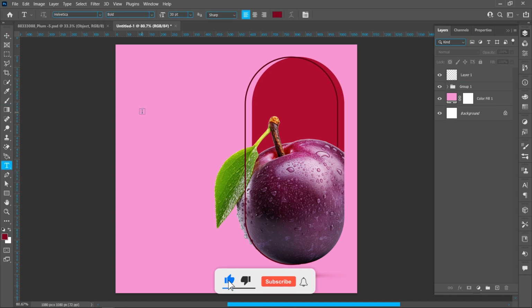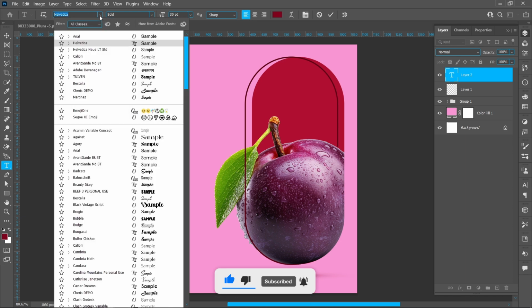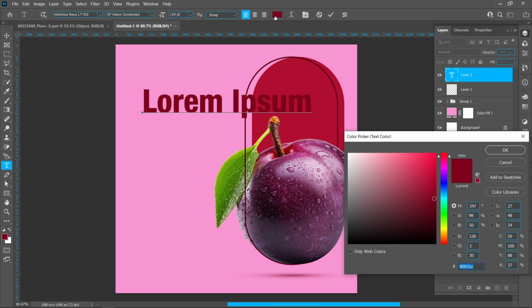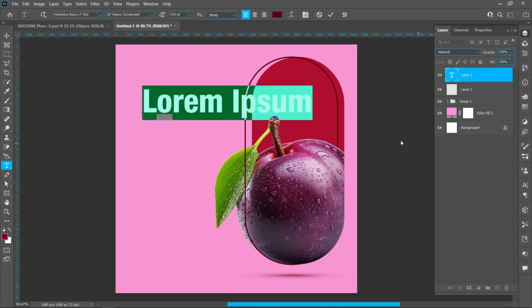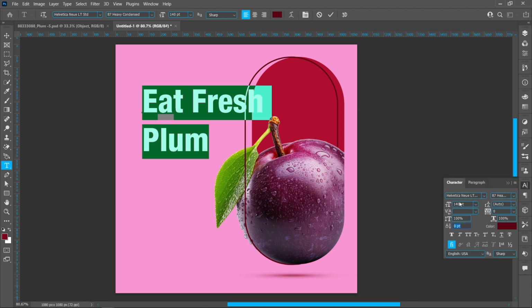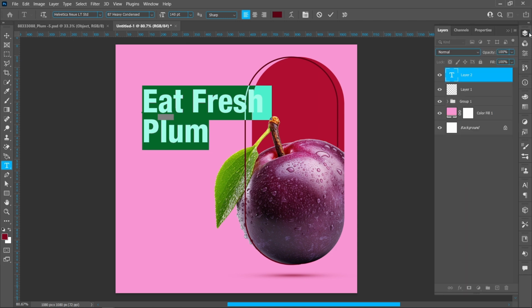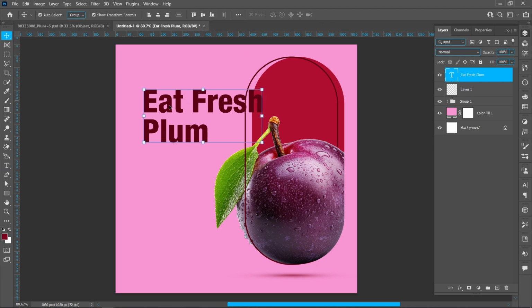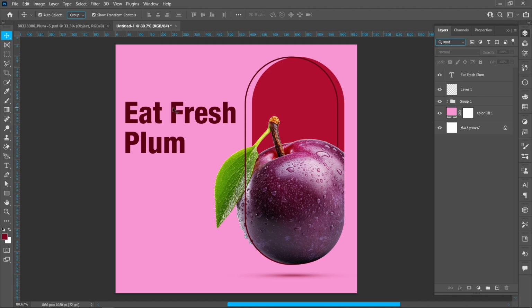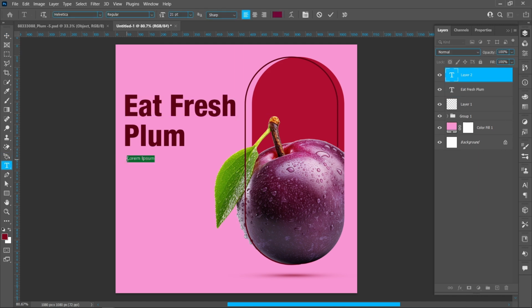Select horizontal type tool. Font name Helvetica New. Font size 140. Leading 130. Select horizontal type tool and follow the process. Font name Helvetica. Font size 20.